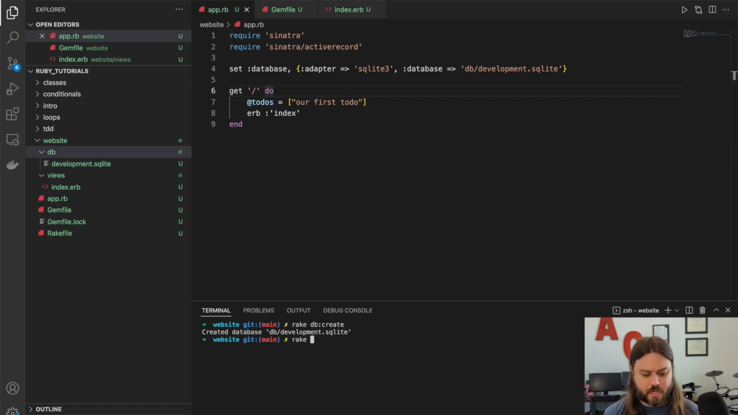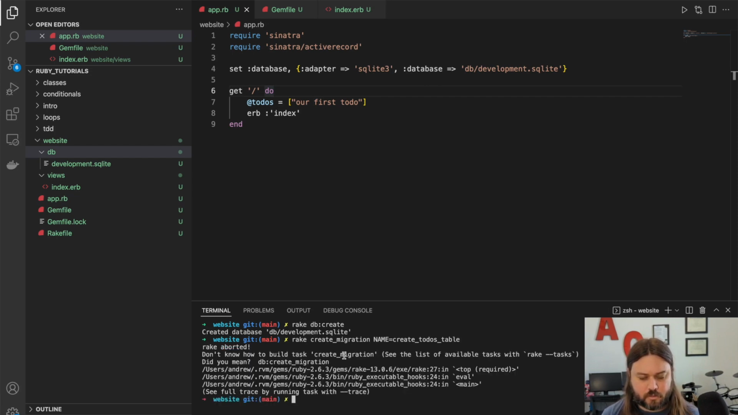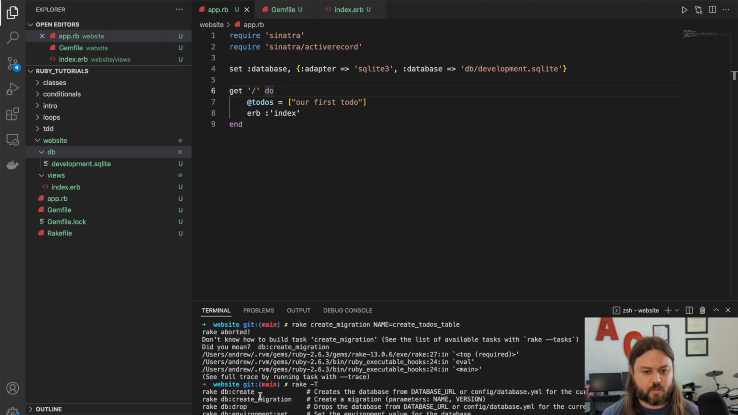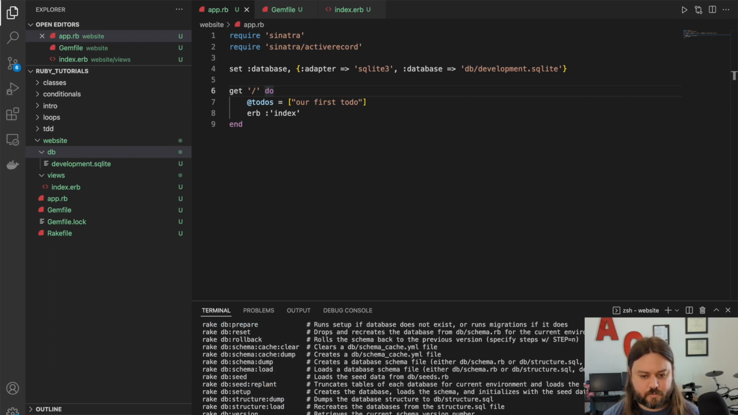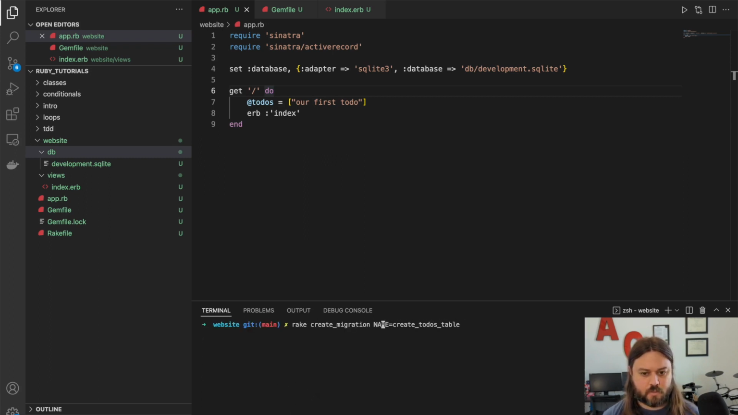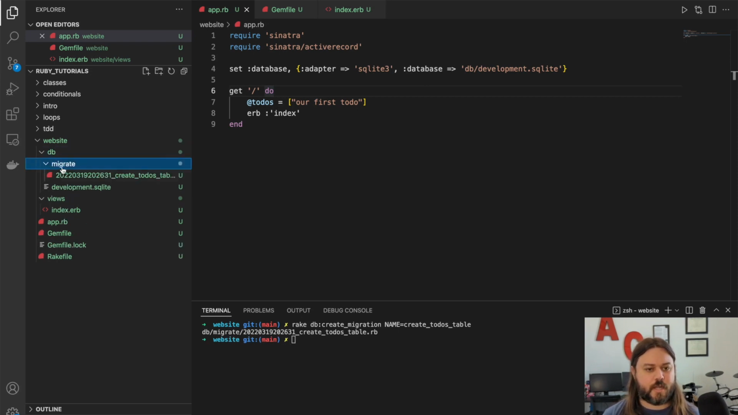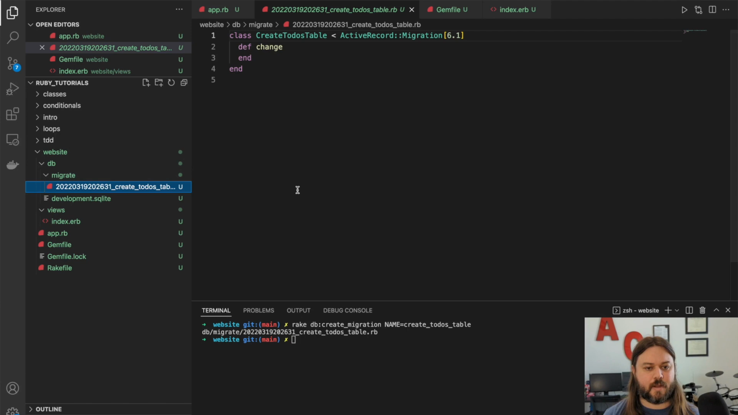We also want to create a migration. So create migration. This takes a name. So we'll call this create to-dos table. And this should, oh, I'm using the wrong syntax. Let's see, what is it again? db:create_migration. So it's db:create_migration with that name. And this should be happier with this. All right, this is gonna create this file underneath db/migrate.